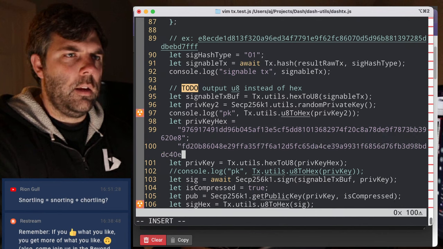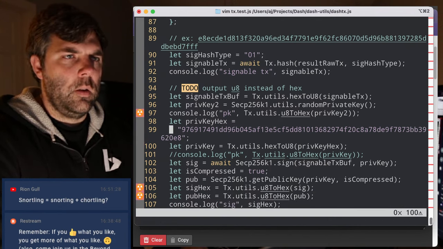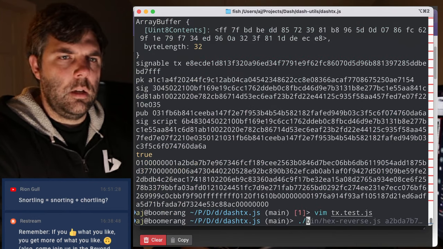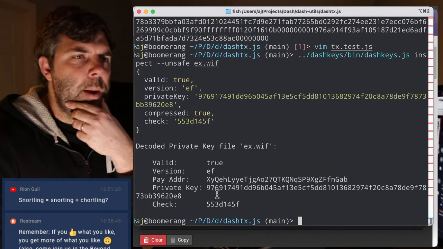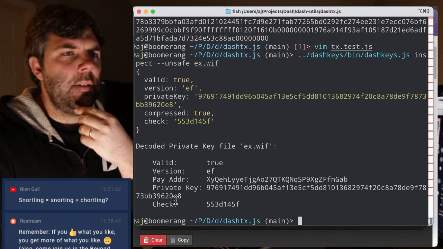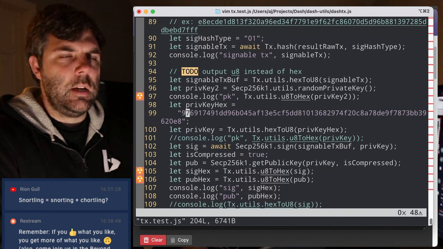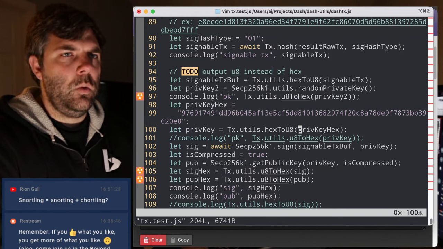Alright, let me make sure again that we've got the right size here. Sizes are correct. Okay, and let's make sure that I actually did grab the right bytes of the key. So it starts in 97 and it ends in E8. I'm pretty sure I got all the right bytes there. Okay, and then hex to U8. This is priv key hex for sure. Alright, we can sign, get public key.